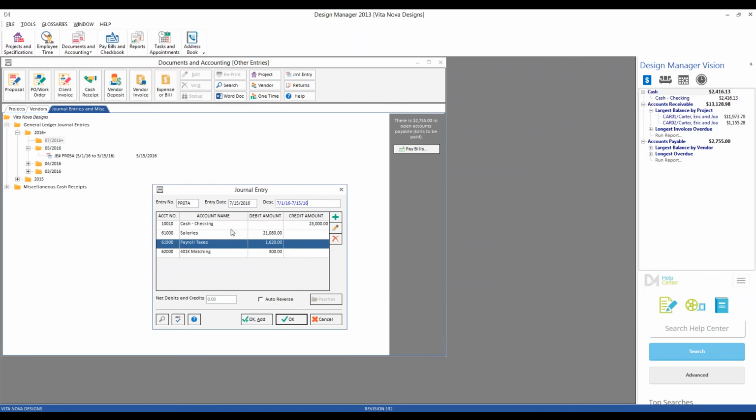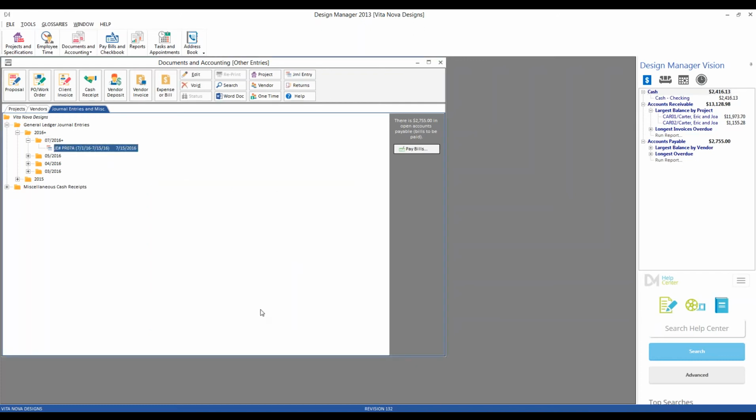So when we hit OK, we're going to reduce our checking account by $23,000 and increase our salary, payroll taxes, and 401k matching expense accounts. And there we go. Very simple. And once you become practiced within it, you can do it in a few moments, have your entire payroll entered into Design Manager with that single journal entry.